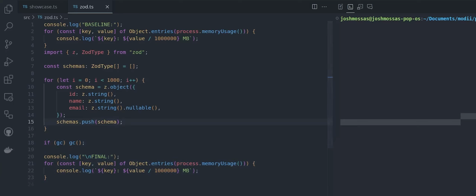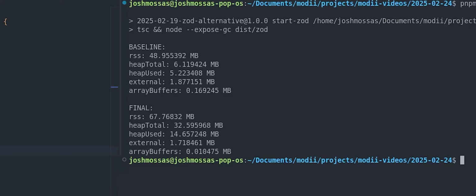You'll see here, the important thing that we need to look at is heap used. And the reason why is because JavaScript objects in Node.js get stored in the heap. We have our baseline here. You'll see the baseline heap usage was 5.2 megabytes. And then the final heap usage was 14.65 megabytes. So we subtract this amount from this amount, and that's how we get our result. And that puts us at about 9 megabytes.